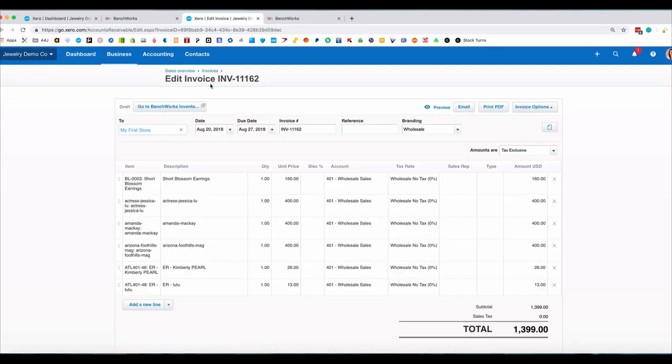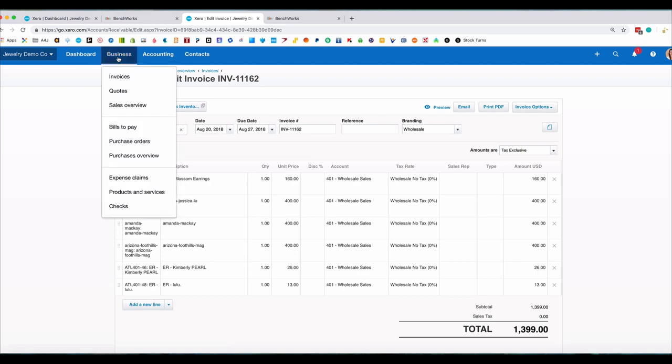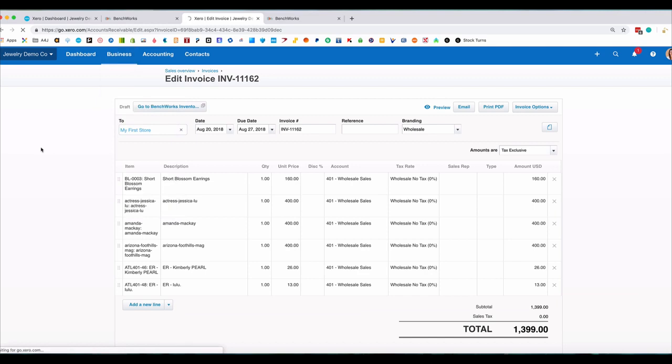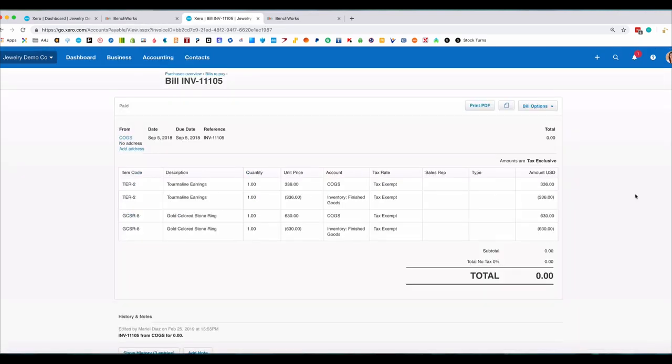If you do have the inventory mapping turned on, then it's also going to make a bill. And this is an example of the cost of goods sold adjustment that is made automatically if you do have the cost of goods sold entry turned on in Benchworks to make that adjustment in Xero based on the materials inventory that you have mapped to the finished product that sells.